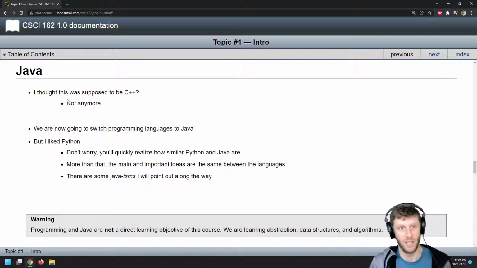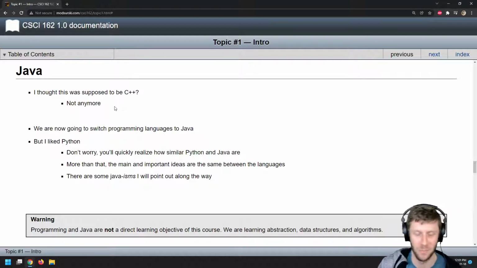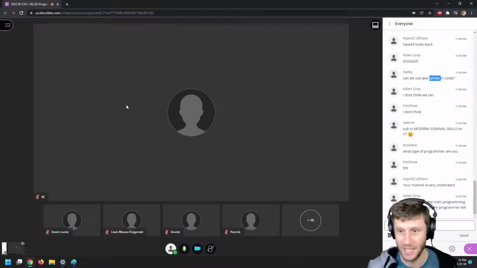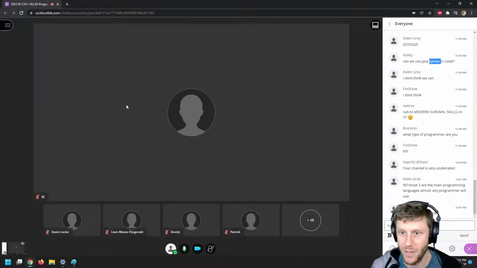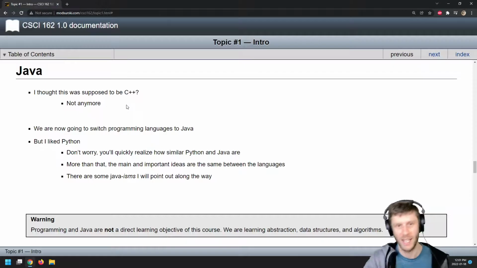So, Java, I thought it was supposed to be C++. Nope, not anymore, because it's not 1989. To be fair, those three languages are most exactly right. Kaylin is absolutely right.